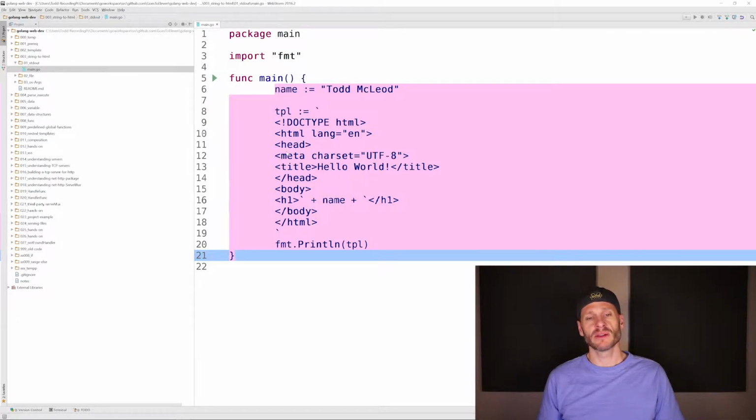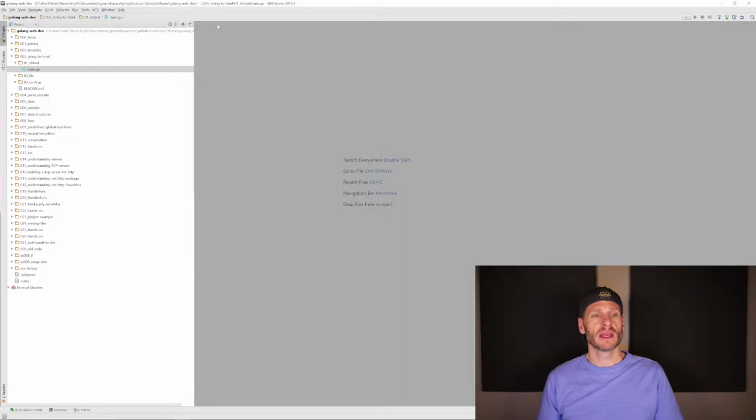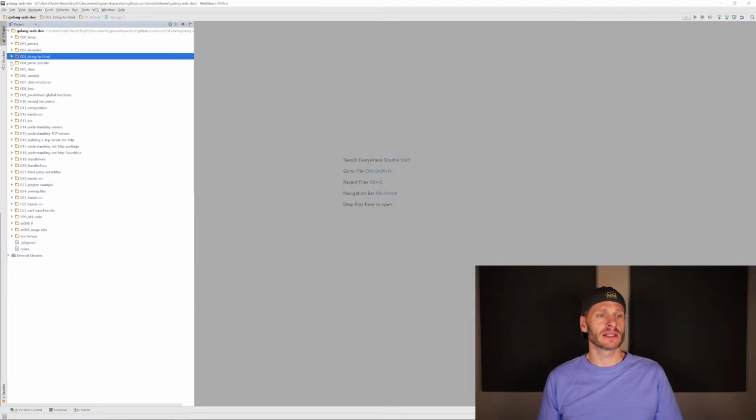And one of the ways that we could do that is we could take all of this text right here and we could put it somewhere else. We could get it out of main. And so the best way to do this would be to have all of our HTML files as files and then to somehow be able to bring them into our program and use them. And so that's exactly what we're going to do in this next example.